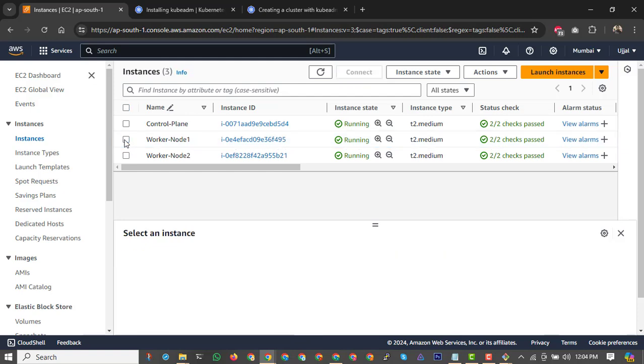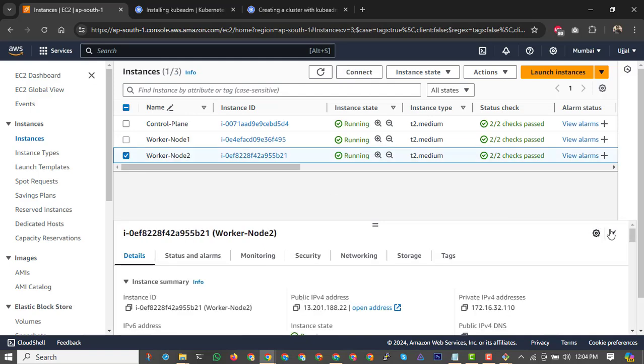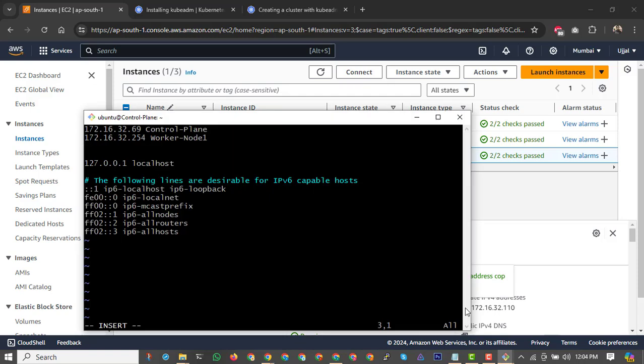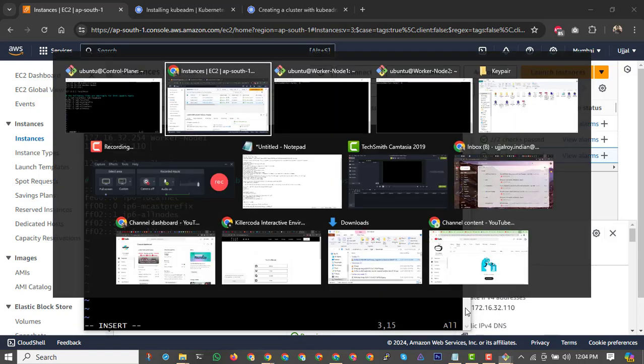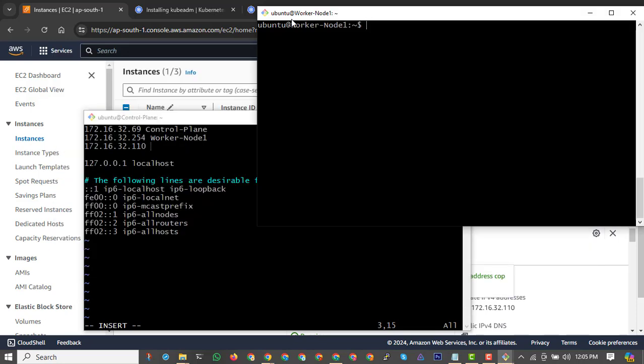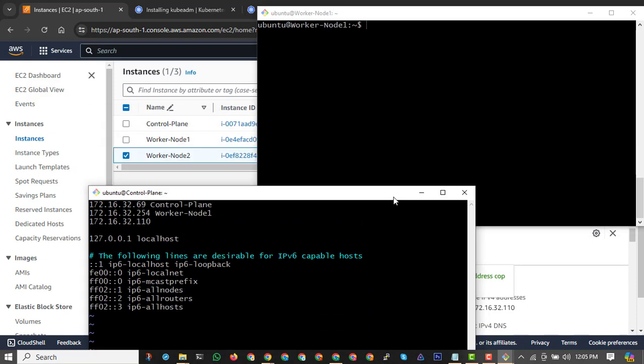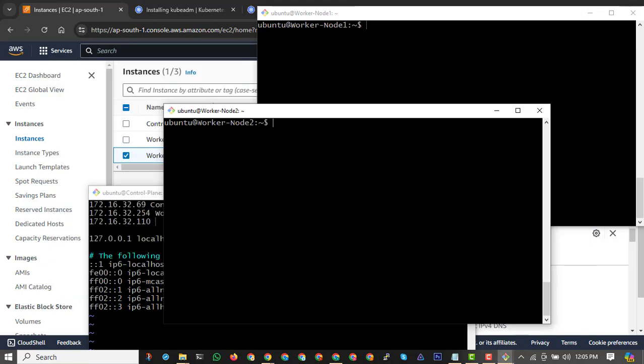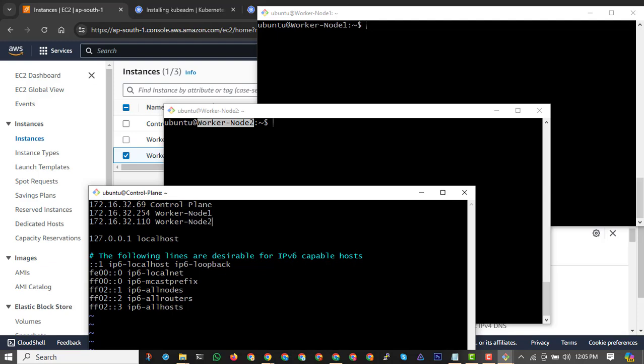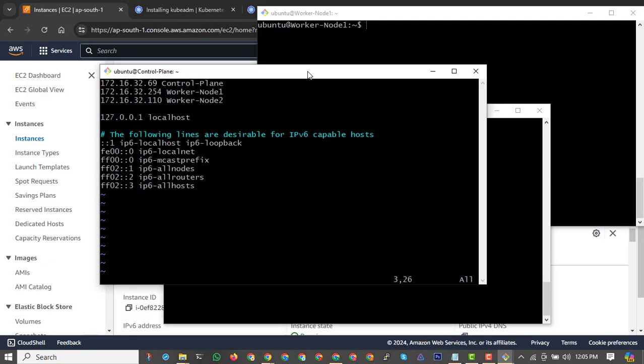Similar way, select the worker node 2 and copy the private IP, paste it, and paste the host name from here. This one is the worker node 2, right? Insert it. Right, now save this file.